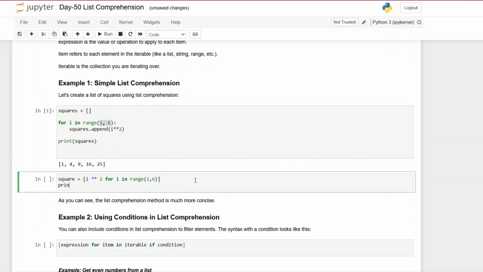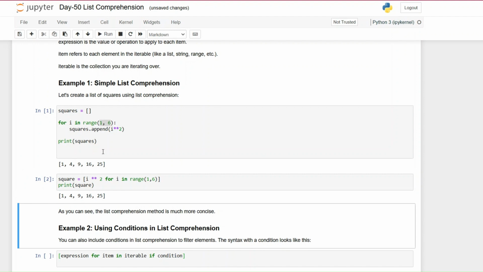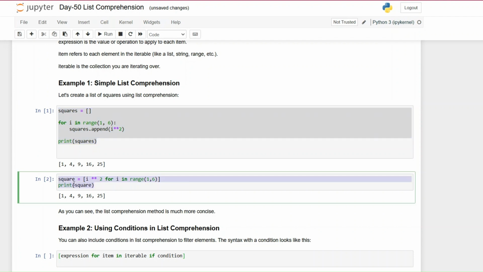And then I would print square. And then if I run this, we get exactly the same thing. Look at it, we have 4 lines of code being shortened to just 2 lines. So it does exactly the same thing.